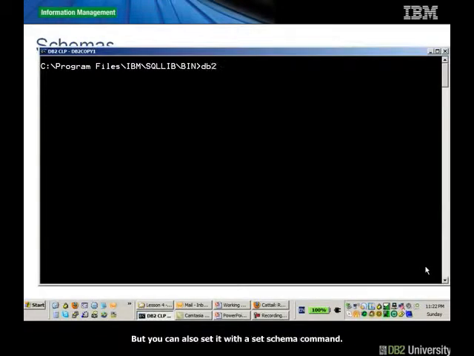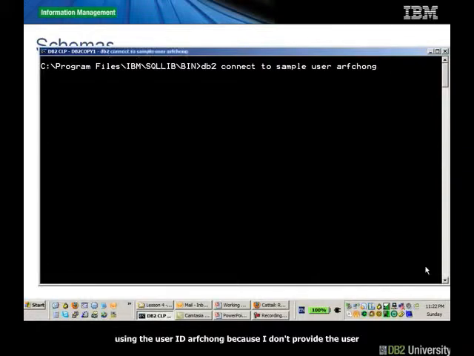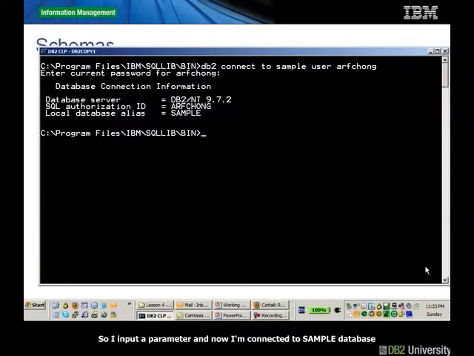For example, let's connect to a sample database using the user ID arpchong. Because I don't provide the user parameter, it's going to prompt me for the password. So I input a password and now I'm connected to the sample database. Using the connection ID arpchong, now let's create a table. db2 create table.